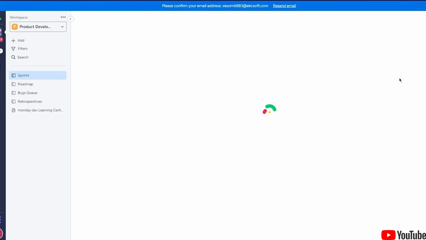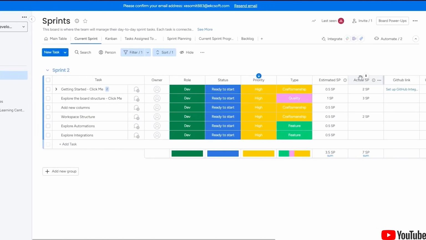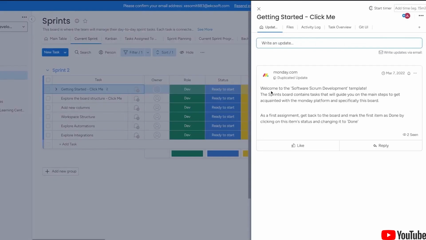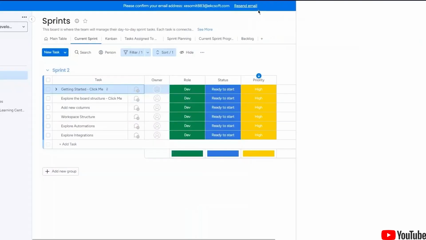So as we can see, our board is now loaded up, and here we are. This is obviously our template board. This is a board they have created for us. As we can see over here, we have all our tasks. We have our group, which is called Sprint 2. And these are tasks. These are the comments. If we go and add conversation, look at that. Monday.com: Welcome to the Software Scrum Development Template, and much more. Look at that. Monday has added its own comments to warm up to us.